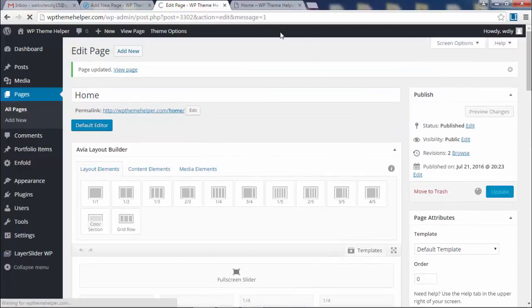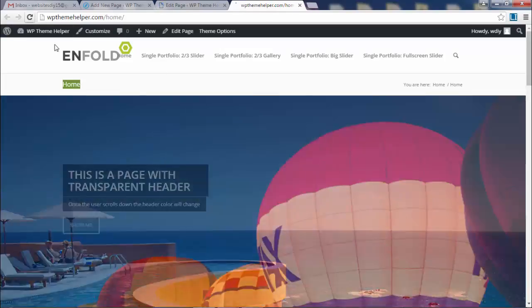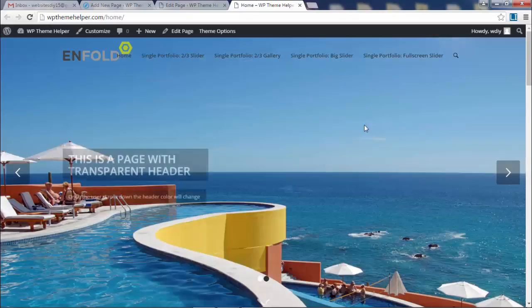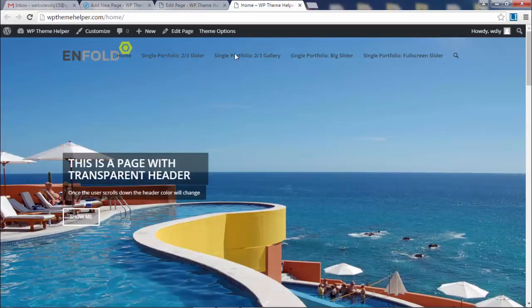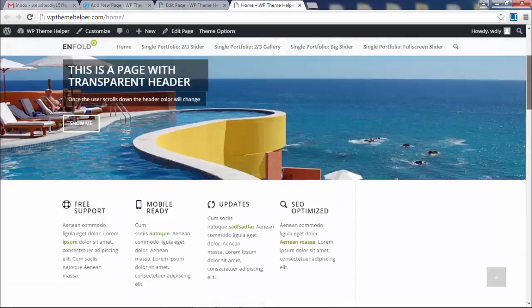update the page, go to home, refresh. There we go. Everything's transparent now. It looks kind of bad, but we're gonna fix all of that in a minute.